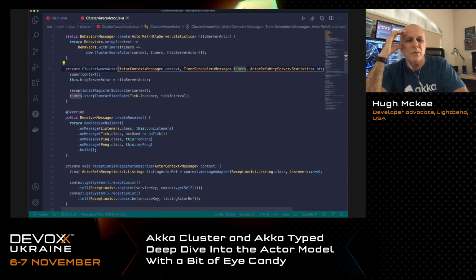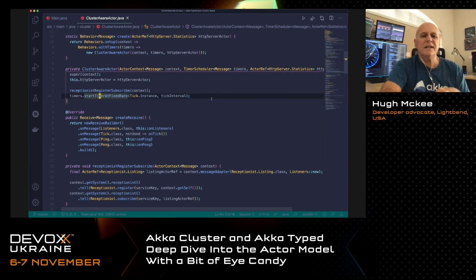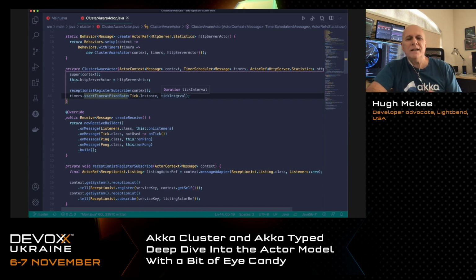So with the timer on this line, I'm telling Akka, I want to schedule sending a message, this tick instance, at this interval. I want to send it to myself. The reason I'm doing this is to send a message to this actor to trigger it to send messages to the other actors, and it's happening at some kind of a rate.